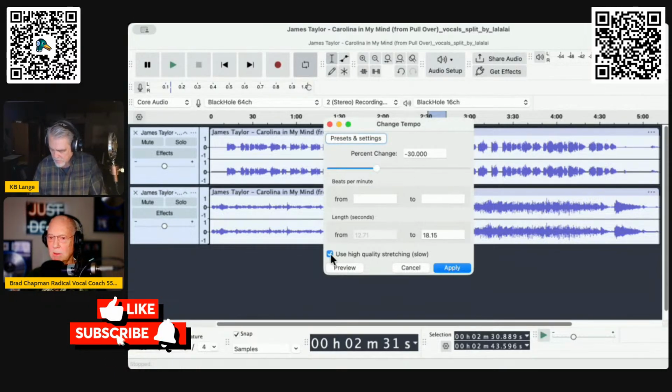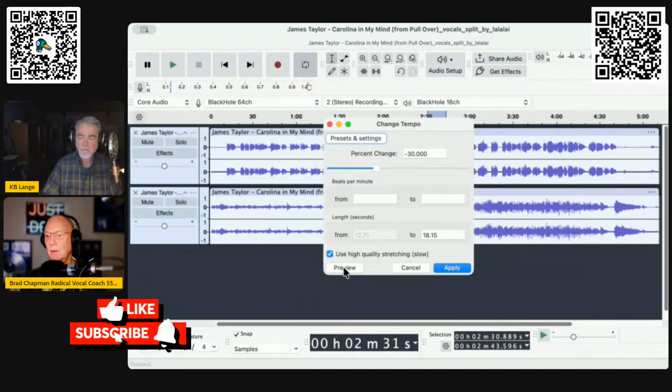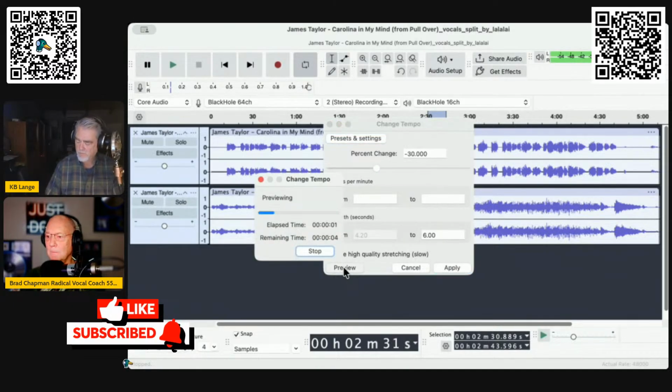If you're using Audacity, make sure and click this Use High Quality Stretch box, because it sounds so much better played back when it's this way. Then always click Preview to kind of get an idea of where you are.